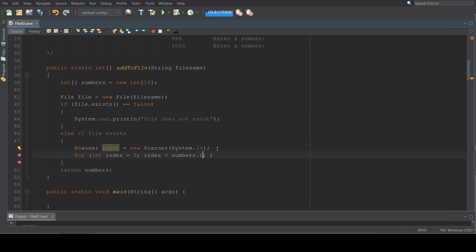Oh, sorry, numbers dot length. When you have to learn different languages, that's the issue. Numbers dot length, index plus index. Okay, and then one by one we read from the user.